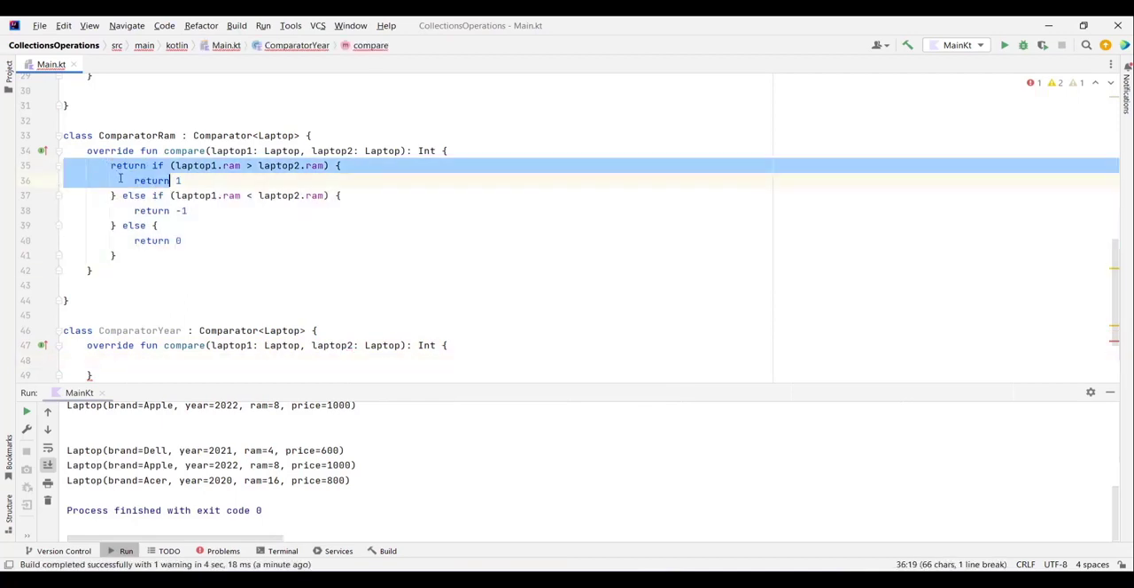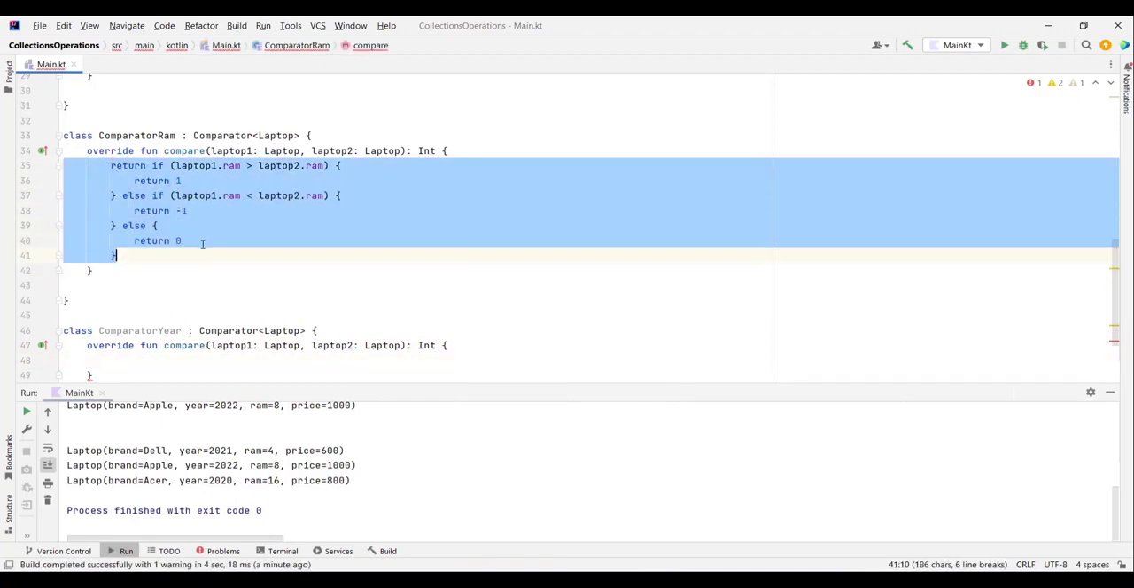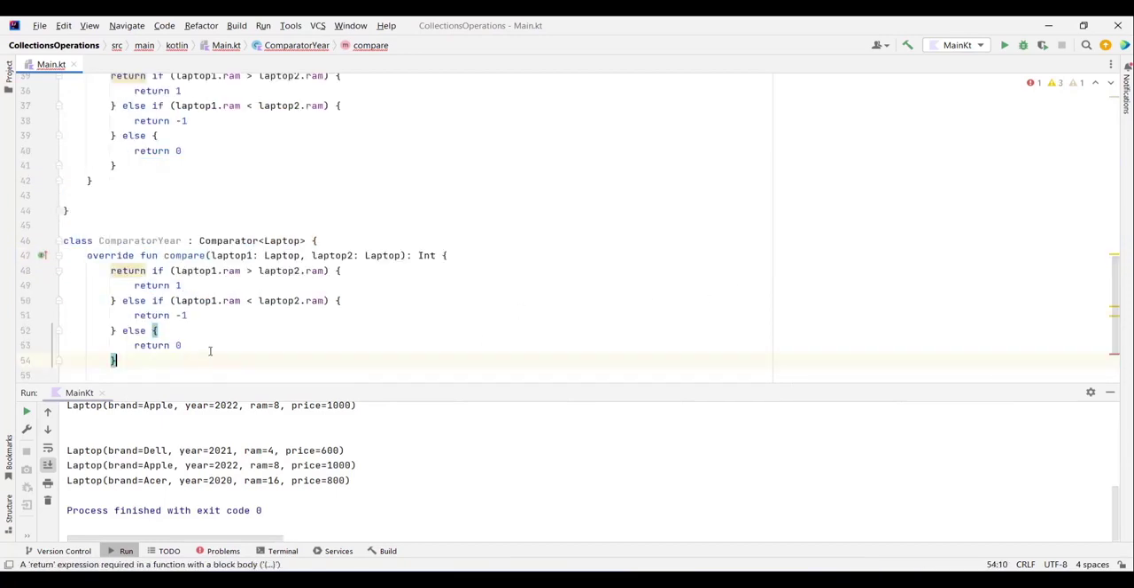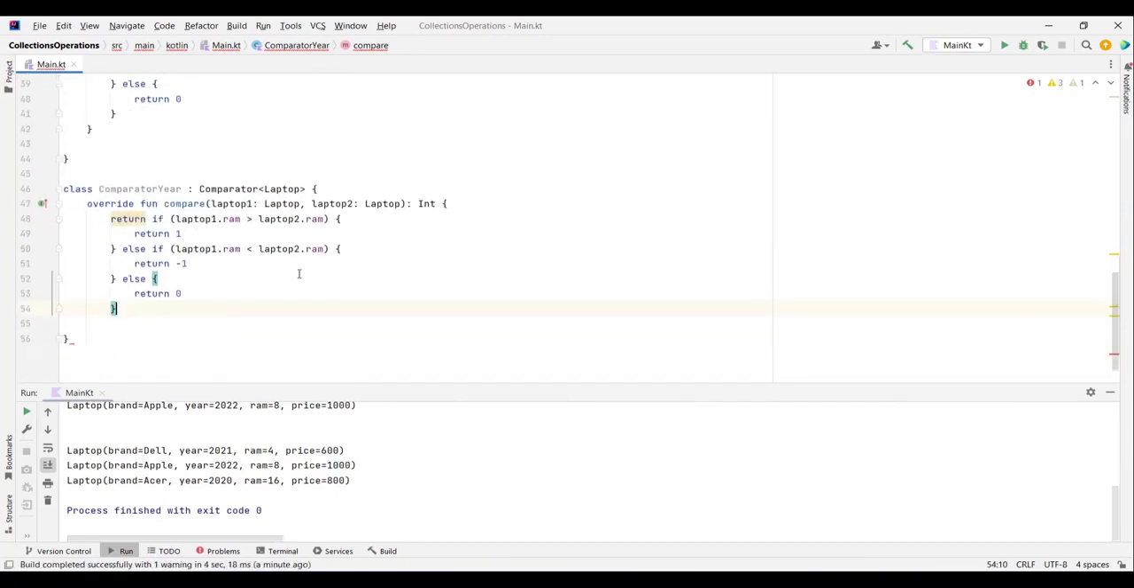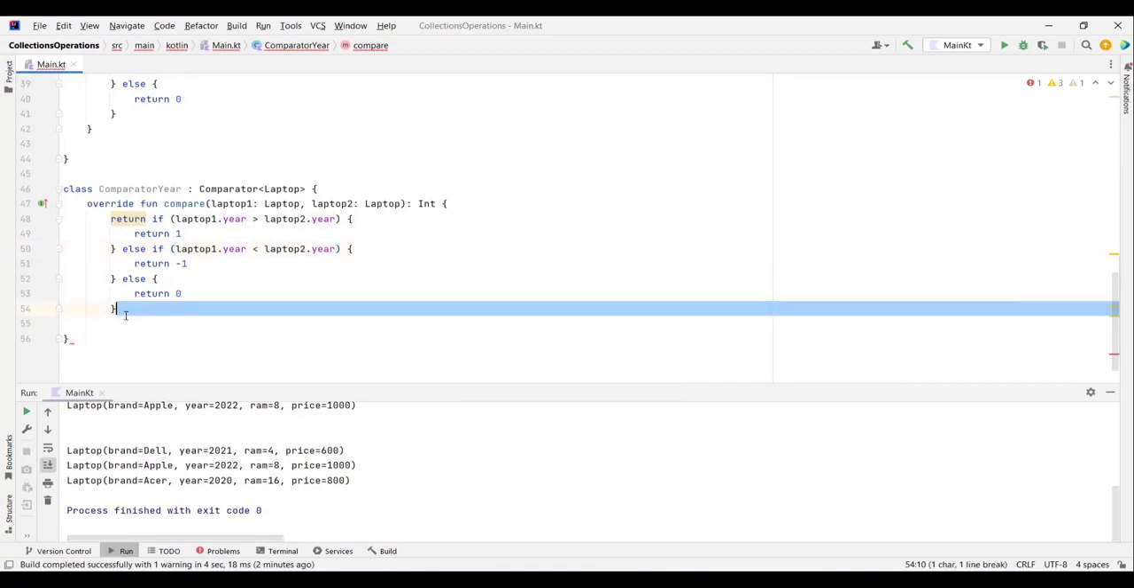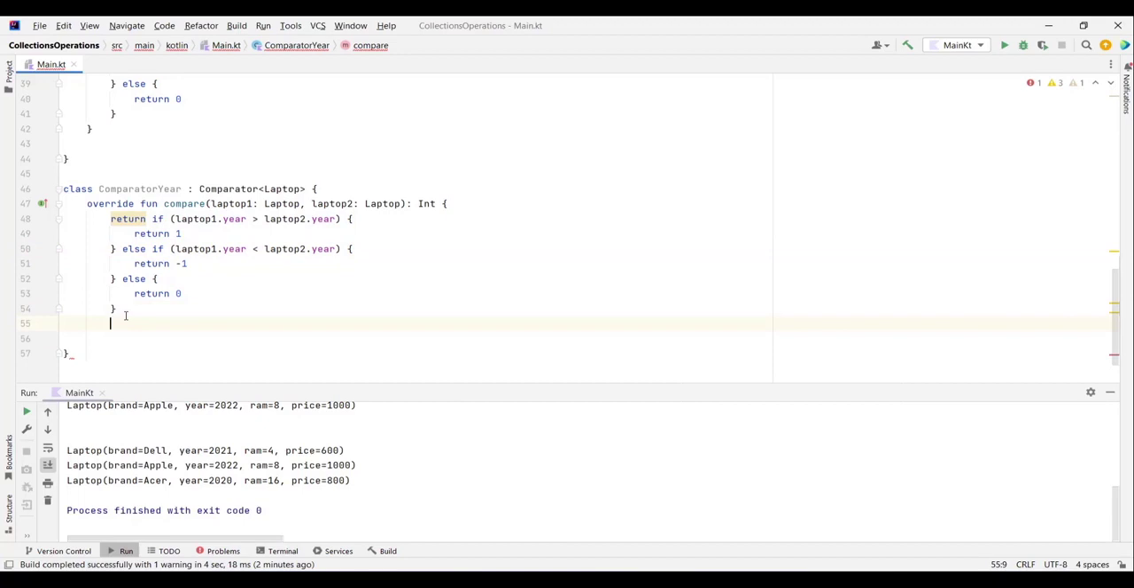and I'm gonna copy this code. I'm gonna paste it here, but I'm gonna change this from RAM to year. So year, also year, again, and we have an error here, missing. So let's add a curly brace here.